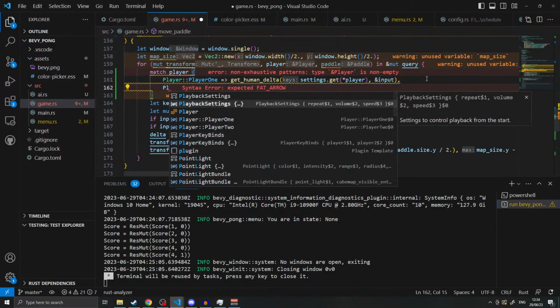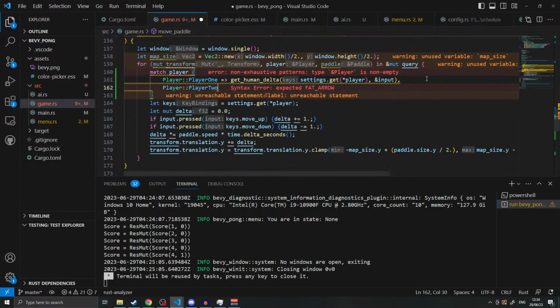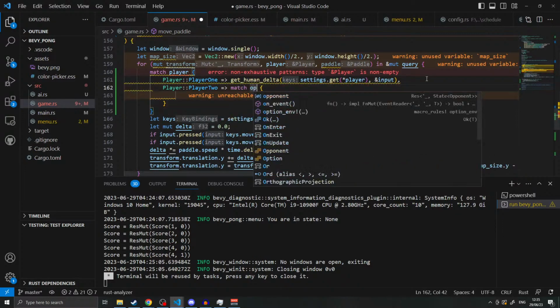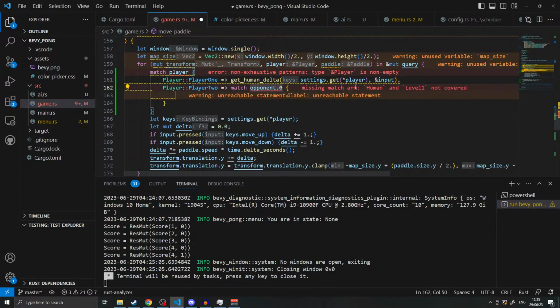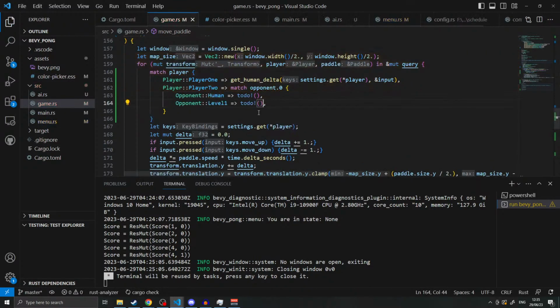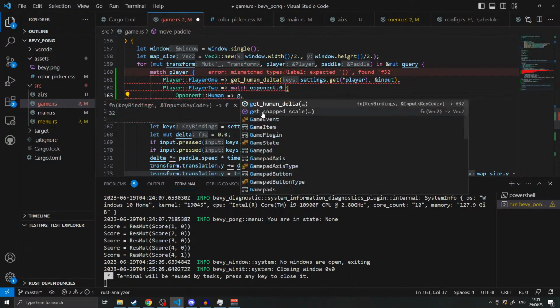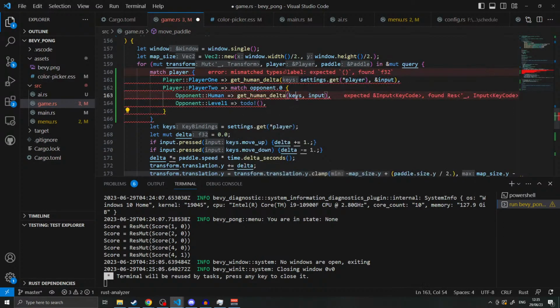Okay, and then if it's player 2, we are going to match opponent.0. Okay, let me just fill missing arms. We go, okay, so we go to do and to do. Okay, so this is going to be get human delta setting keys.